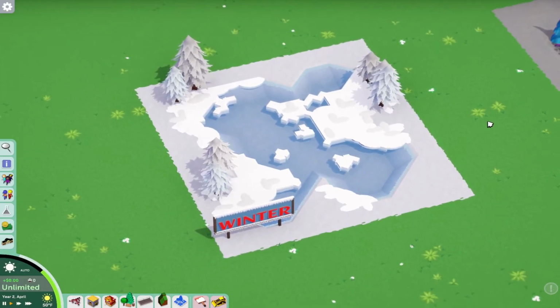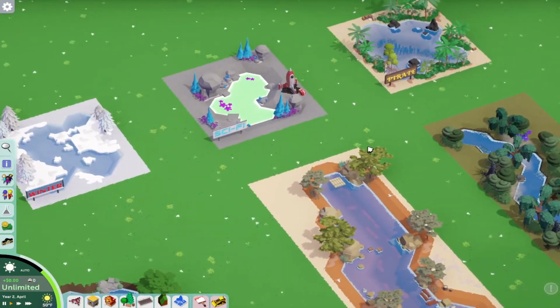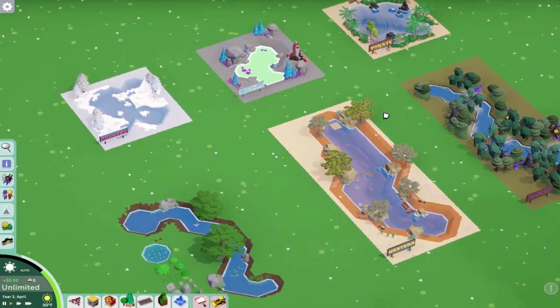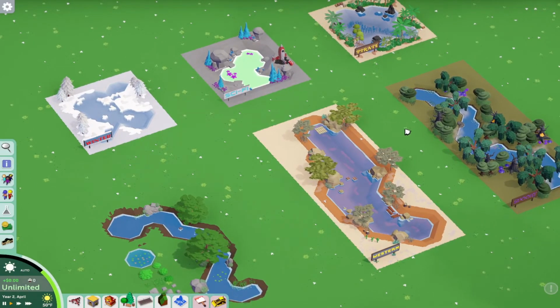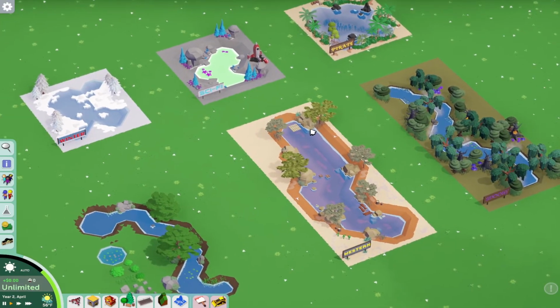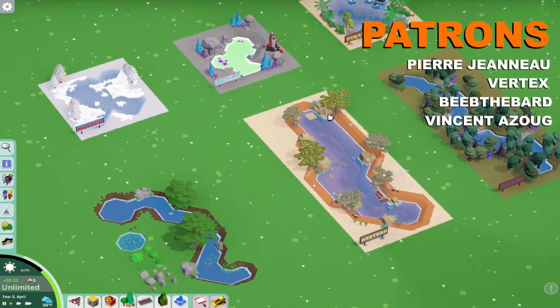So there are all the themed lakes and rivers that you can easily put in a theme park or a themed area. And yeah, that's basically the lesson for today, is decorating your lakes and rivers.